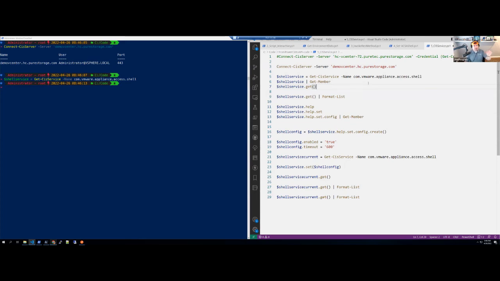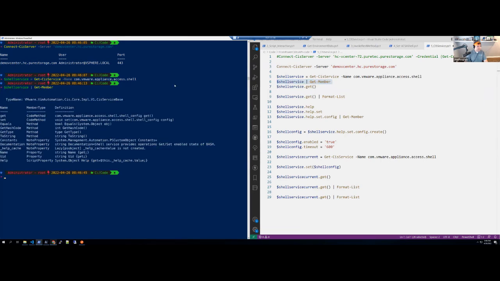Sorry, com.vmware, not just com. But anybody who's played with a lot of .NET and PowerShell stuff, this is probably not completely foreign to you. But from this shell service, I can see that it is a service base, and it has some code methods to it for like getting and setting the access shell itself. So I'm going to go ahead and get what the current config on this thing is.